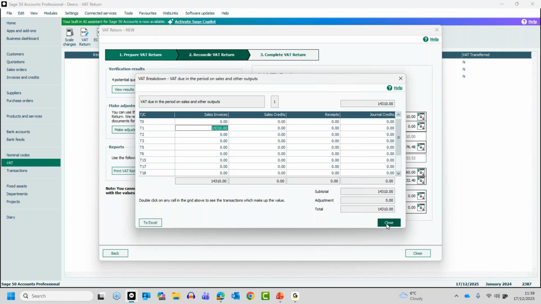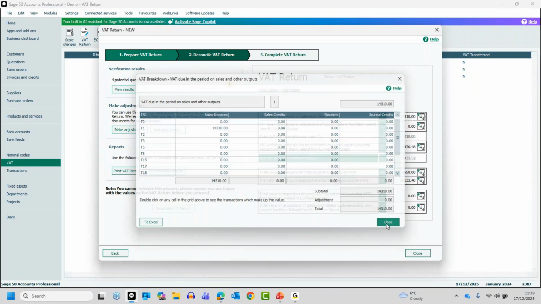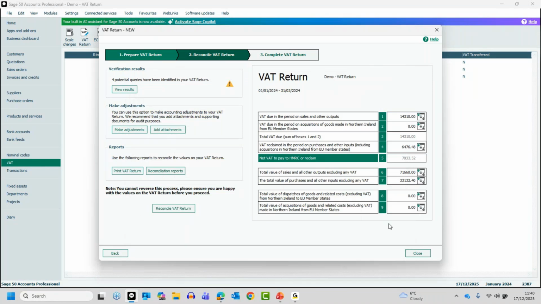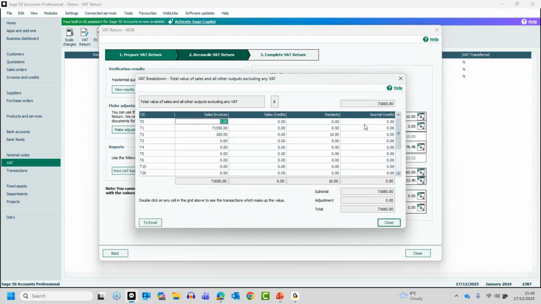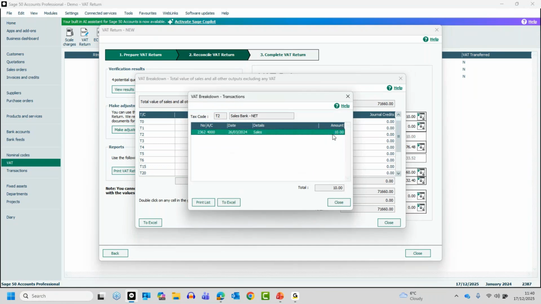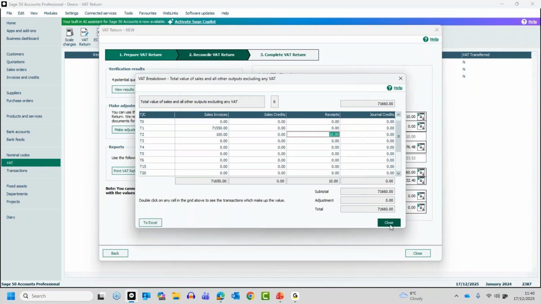And to be quite honest, that resolves a lot of the queries. It points people in the right direction when they get in touch with our support team. Go away and check that. So you can do that on any of the boxes where you've got this drill down functionality. So if I click on the figure in box 6, again, you could be thinking, well, I've got a receipt, £10 at T2. Highlight it, double click it, and again, you've got that transaction breakdown. Is it right? Is it not?